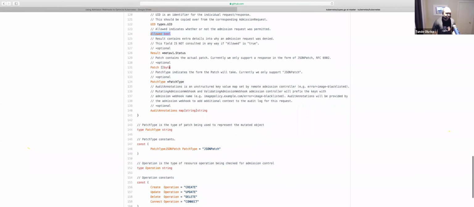And there are still a couple of other things. Patch is optional, and patch type. These are the two ways you can make changes. A mutating admission controller would take advantage of this patch field to make changes to an object field. So if you're going to make a change to a pod metadata label, you would have to use a patch type.